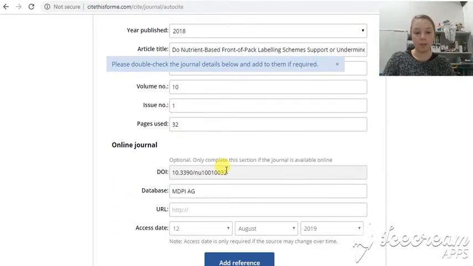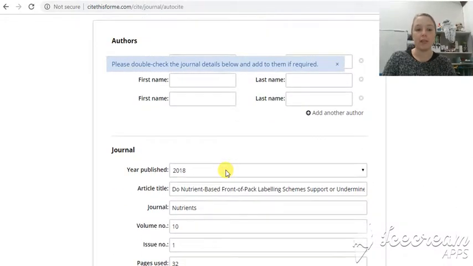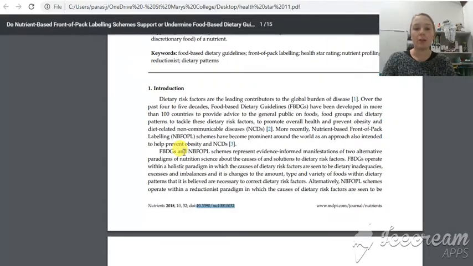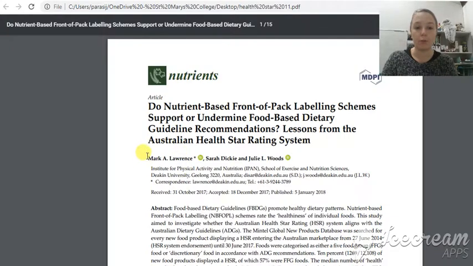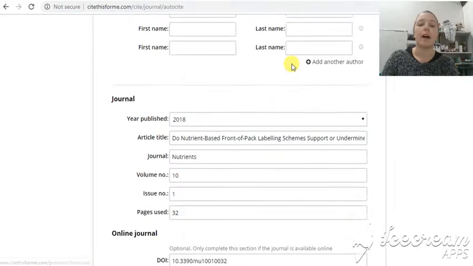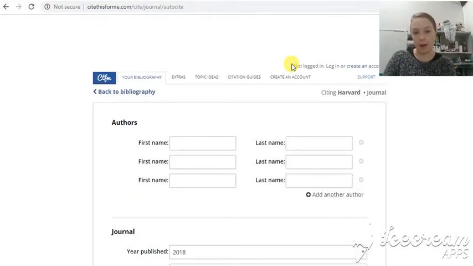Now, this one has worked pretty well. One of the problems is that it's not perfect and it hasn't picked up all the authors. So my job now is to go through and put in these authors, so Mark Lawrence, Sarah Dickey, and Julia Woods, and then create my citation. So that's a good example of you can't just rely on Cite This For Me, all right? It only picks up what it can find, and if the formatting of the document isn't perfect, then you need to be able to actually fill it in yourself.